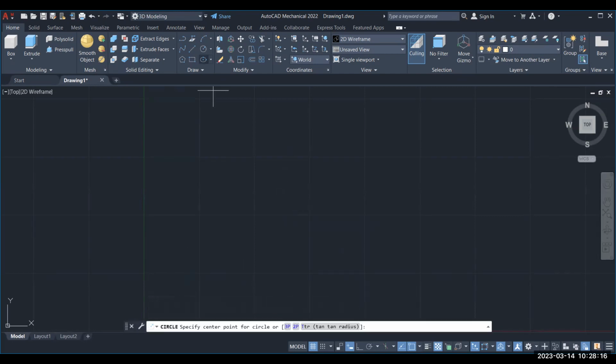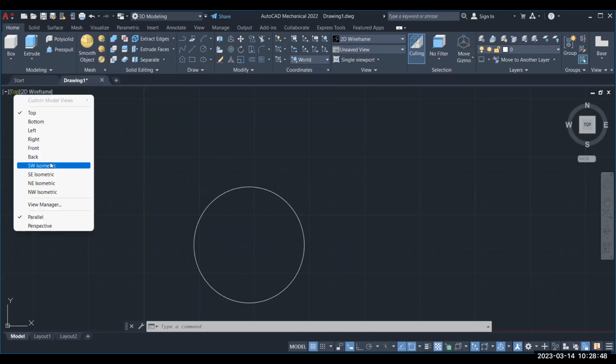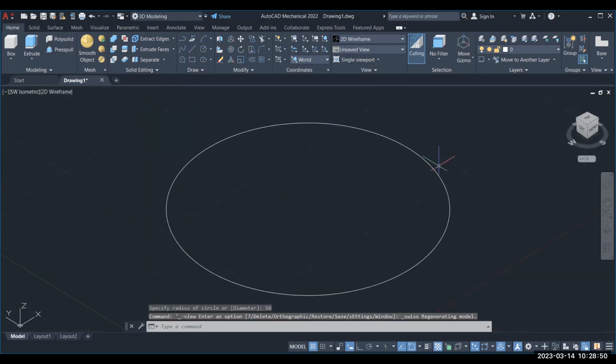I have constructed a circle with 50 radius, because I would like to produce a cylinder. It is a simple object I have taken. This circle is visible in which view? As per my drawing, it is top view. I can generate only a vertical cylinder, so first change this view. Instead of top view, let me change to SW isometric. Now there is a change.